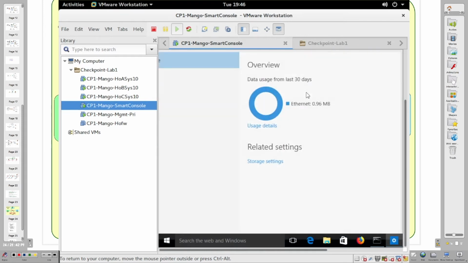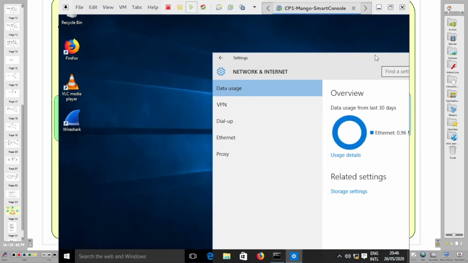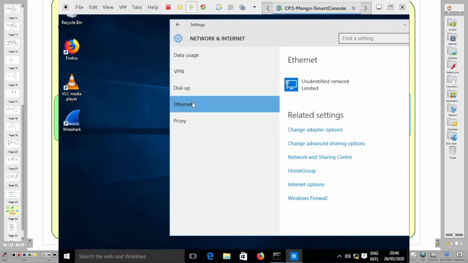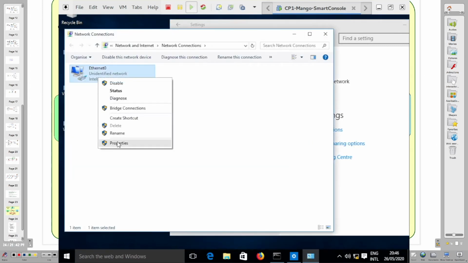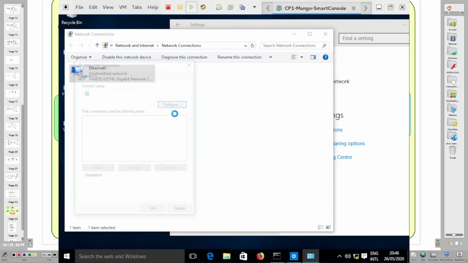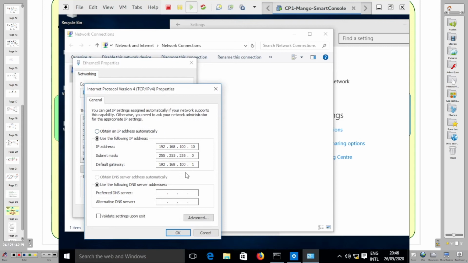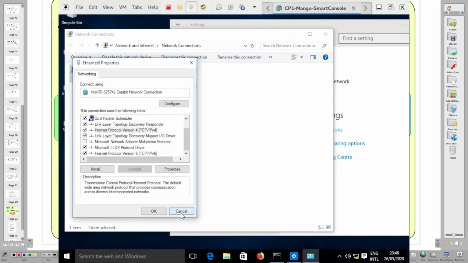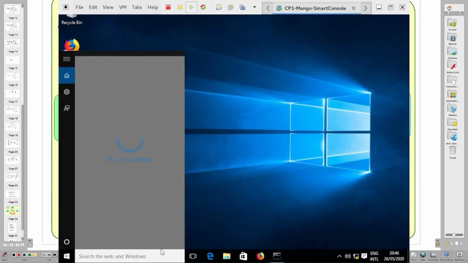This system here is Windows 10 and this system's IP address has already been given as 192.100.10, right? It's already given. So they should be able to ping each other. Let's see. They can ping from this system.